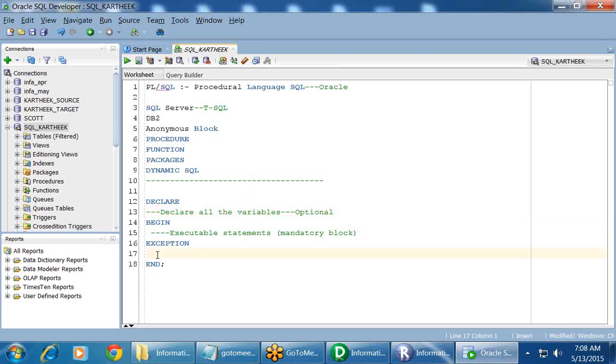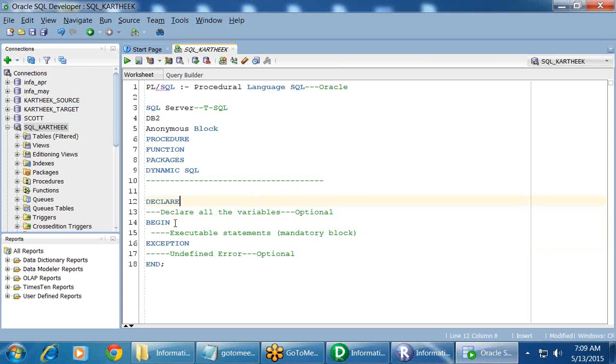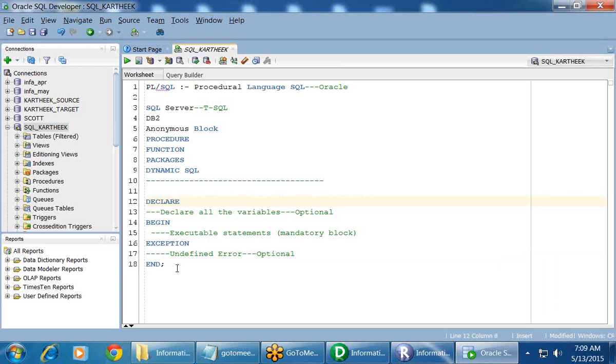Whenever you want to capture errors, this is called the exception section. Undefined errors can be captured here. This is also an optional block. Without the exception block, I can still write a program. END is the end of your PL/SQL program. So this is the syntax which you generally define for anonymous blocks.